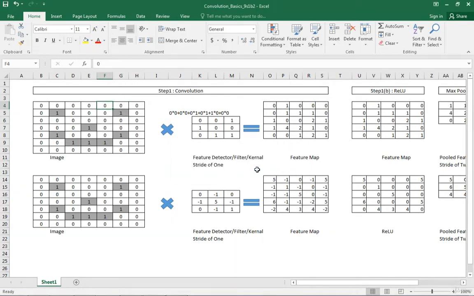When I complete one row from left to right, then I'll move downwards and follow the same procedure. So I calculate this matrix, and this is my new image, my convolved image. Getting it? This is a little bit tricky. You can listen to this video carefully, then you will get it.